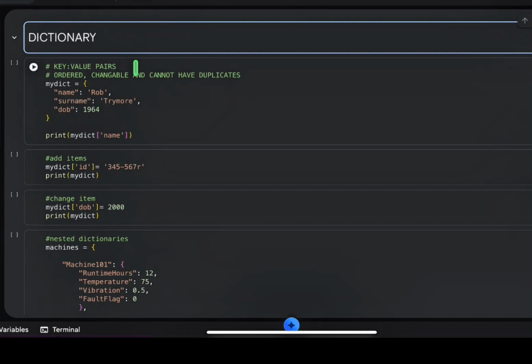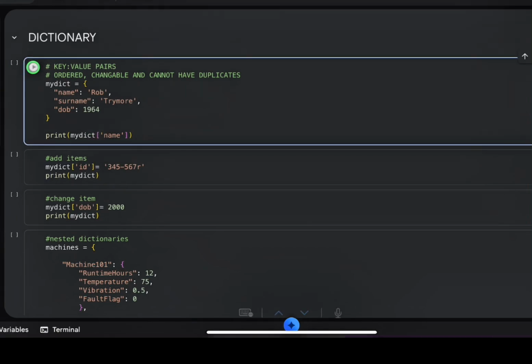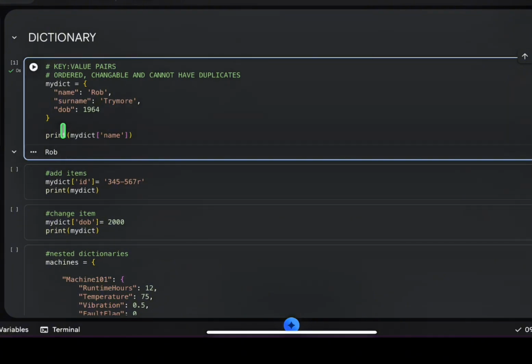So how can we access the items that we have in our dictionary? For instance, over here, I can come in and say print, then open my brackets and reference the variable myDict. Then using the square brackets, I have to put in the name of the key that I want to access. In this instance, I want to access this value, Rob. So I have to use the key. The key is name. When I write it like this and run it, as you can see, we have Rob over there.